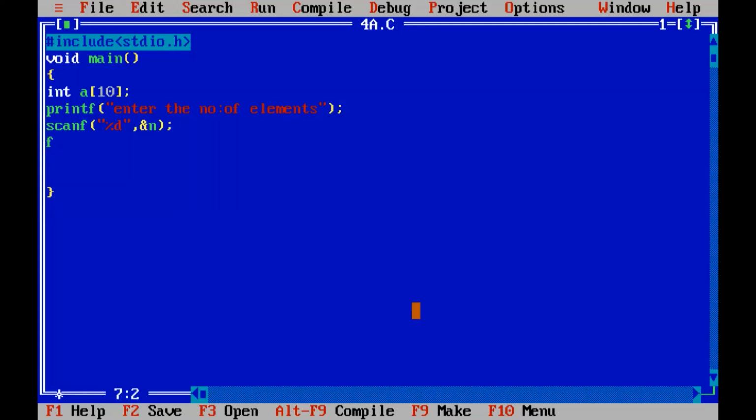So suppose the user entered only 5. Then what we have to do? We have to ask the user to enter the elements. The user is going to enter only 5 numbers. We are asking the user to enter the elements, right? Number of elements is 5. So now we are asking the user to enter the elements.